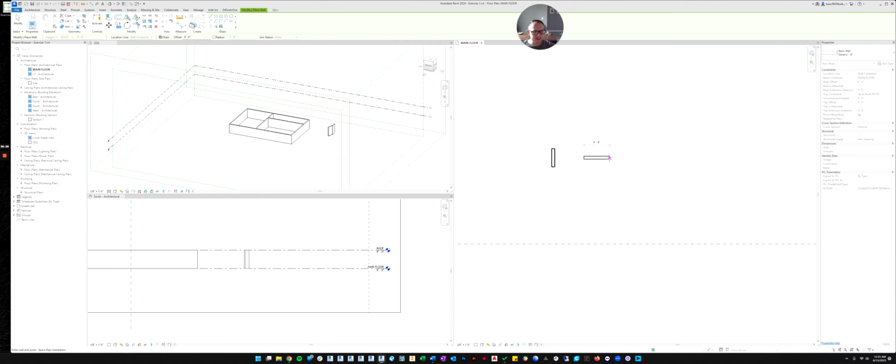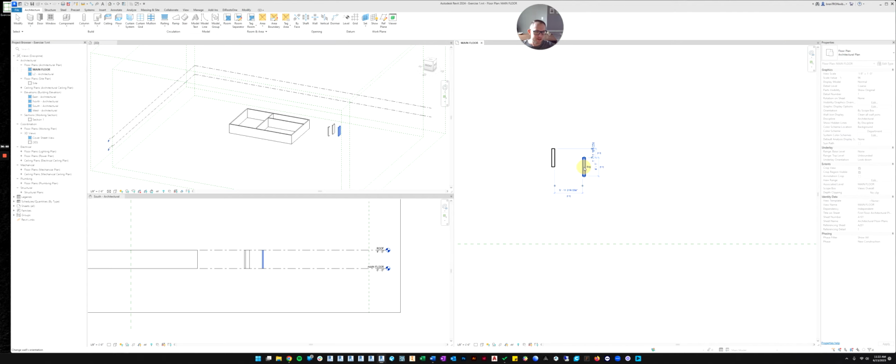Okay, the best thing to do is to set the direction, and then there's no way that you would know this, but you can simply type in on your keyboard the dimension that you want. So if I just type in 4 spacebar 1 and hit enter, it will draw it exactly 4'1". So now that wall is 4'1".